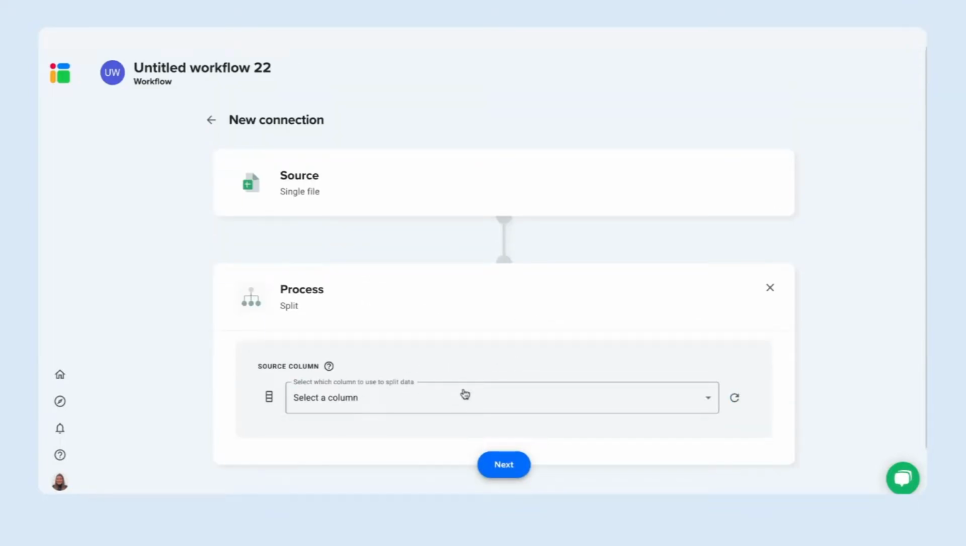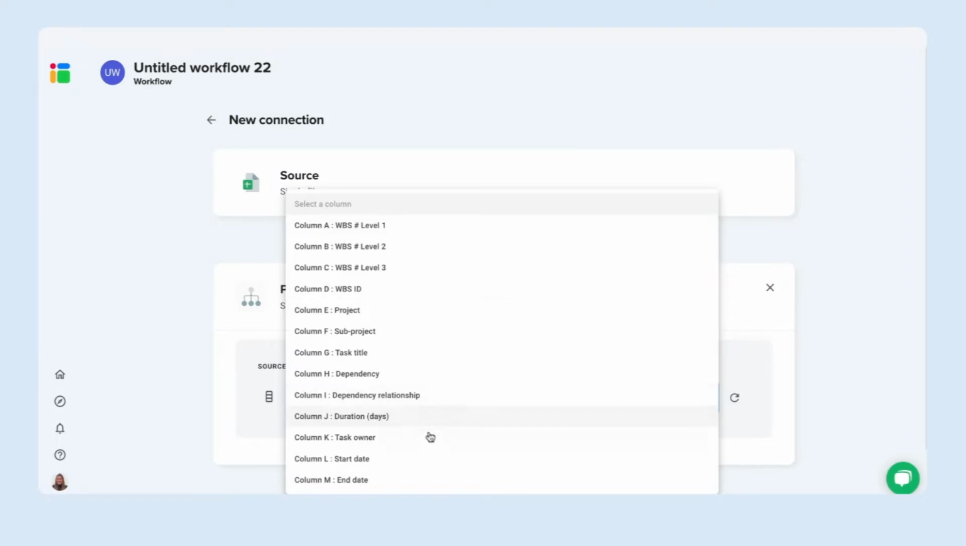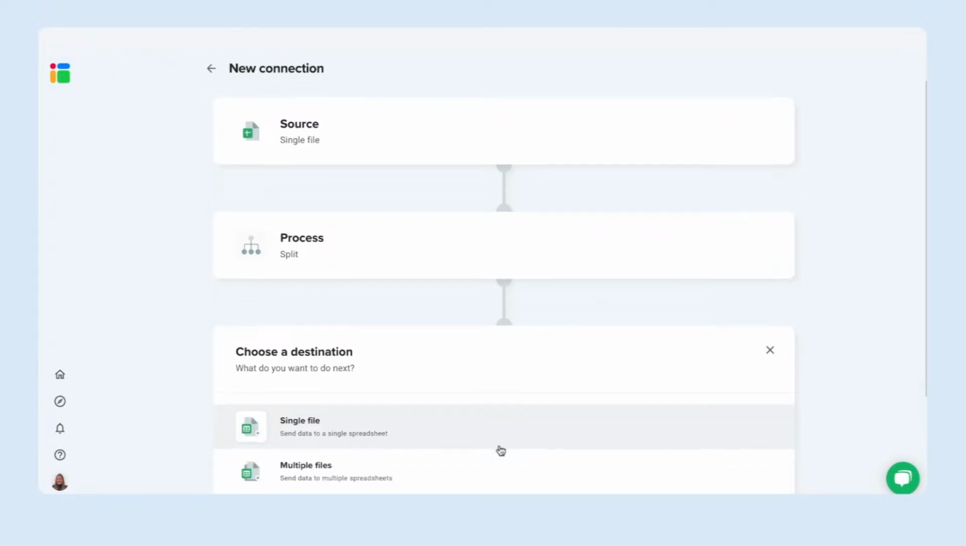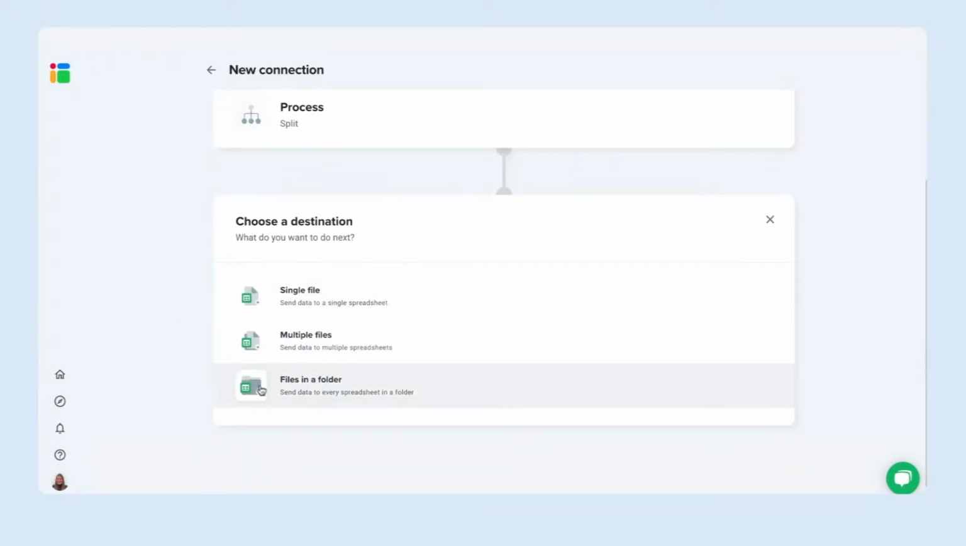We need to select on which column we are going to base our split, and in our case it's our task owner column K. Click Next to send the data to your destination. There's 3 options right here. You can choose to send this data to a single file. This means that the split will be happening in different tabs but in the same file. So each team member will have a separate tab.